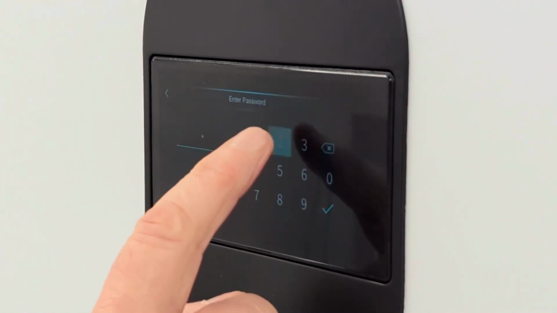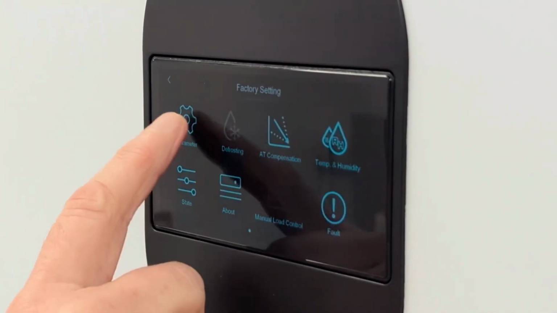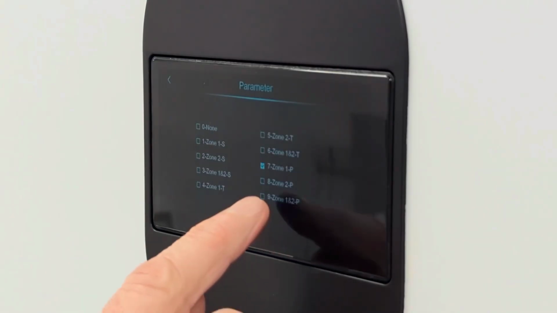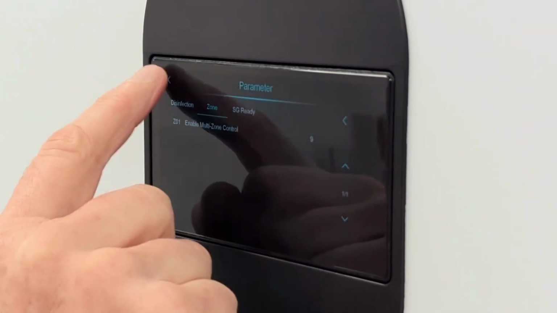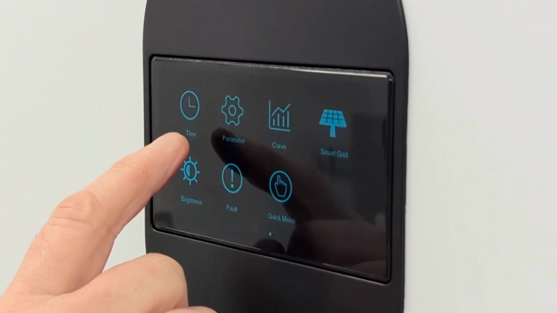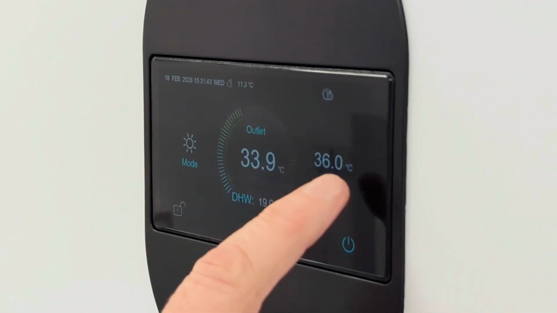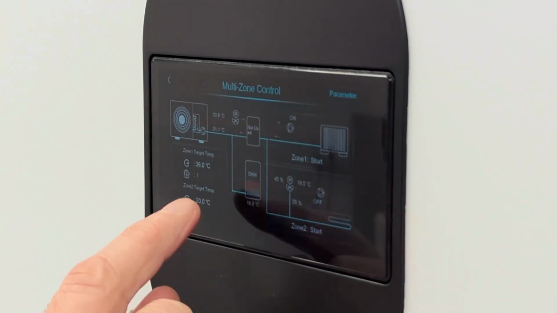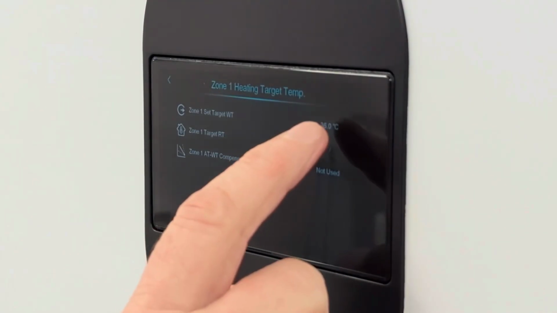To set up a two-zone system, go to Parameters with code 22, navigate to the zone settings, and set Z01 to 9, which configures Zone 1 plus Zone 2. Returning to the system graphic, you will now see the two-zone schematic. The flow temperature for Zone 1 can be set here. In this case, we set it to 40 degrees.